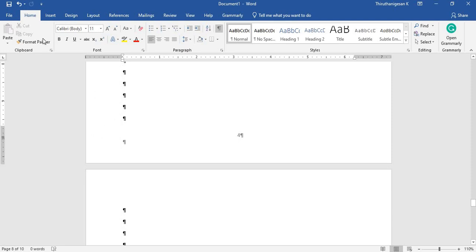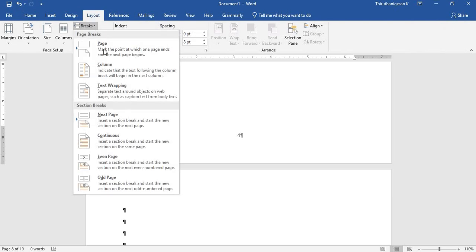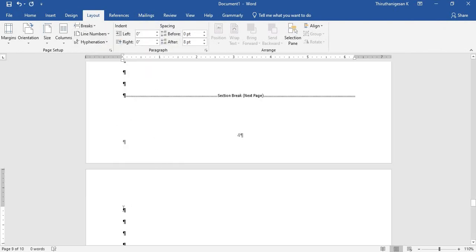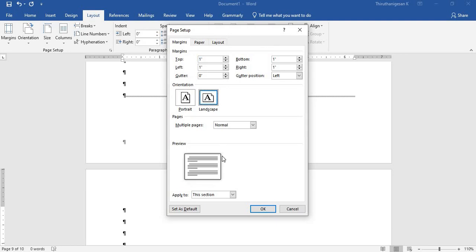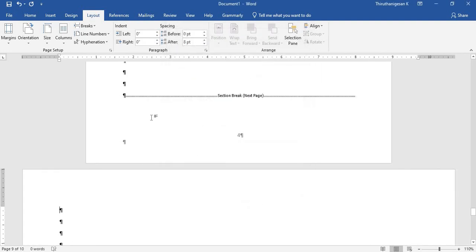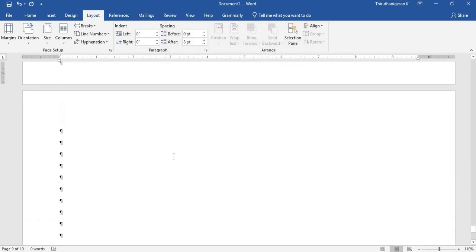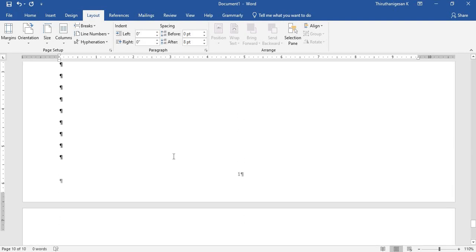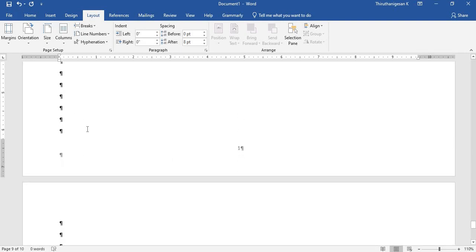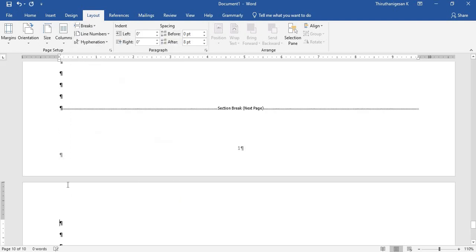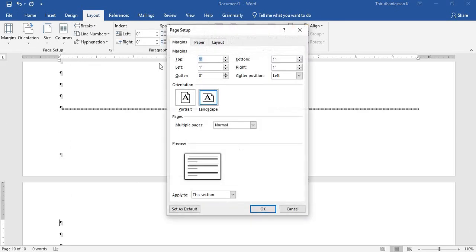How can I turn it? Again, I want to insert the section break. Okay, I have inserted the section break. Then here just click here, then landscape, this section. Okay, now you can see after that all the pages are turned. Then I want to turn back the pages after this, like earlier. So the same thing you want to apply. Next page, then here turn.